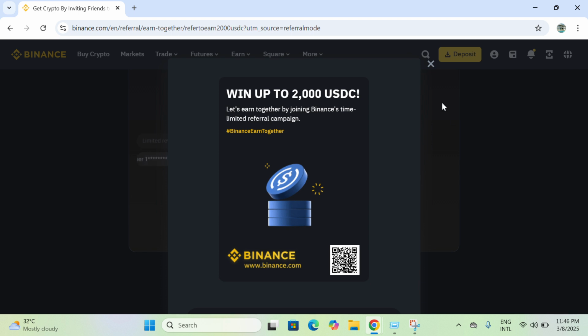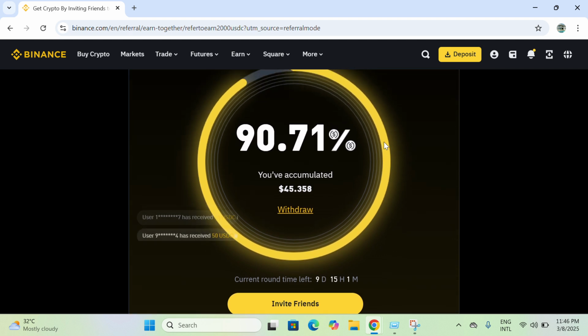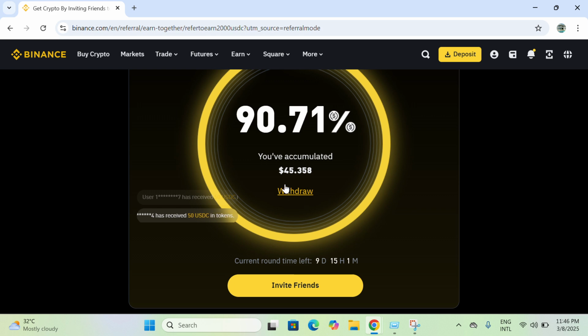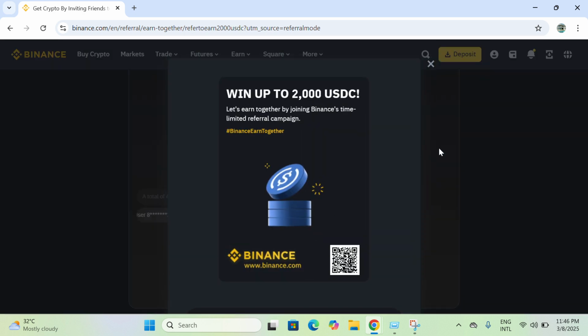When you invite your friends and they invest on the platform, they are going to give you a percentage of that. When you reach the accumulated amount, which is the $50, you'll be able to withdraw this amount into your account. So just click on invite. That's how it is.